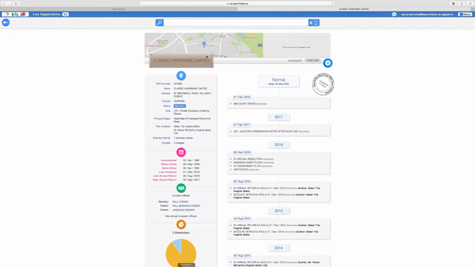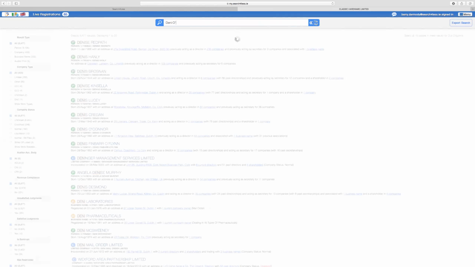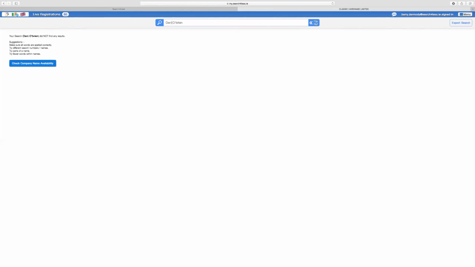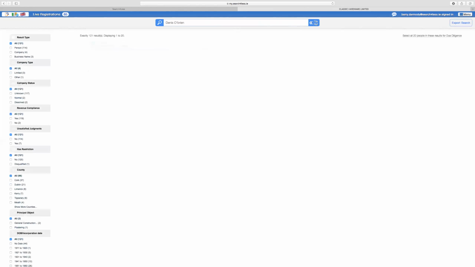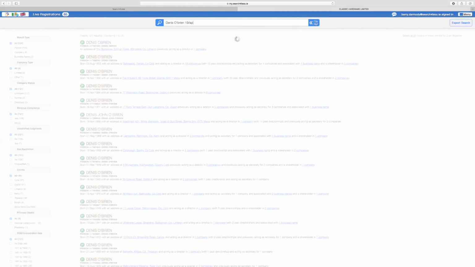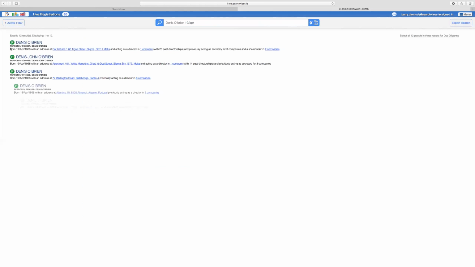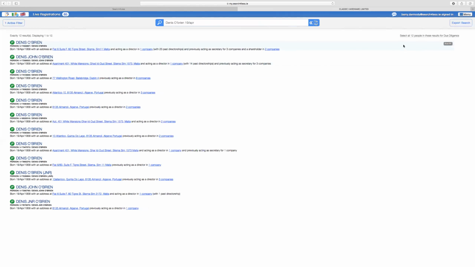one of the new features that we have introduced to the site, which we think is very, very powerful at the moment for users, is if I go back to my Dennis O'Brien example of earlier on, and if I, again, put in my date of birth to get the correct Dennis O'Brien that I'm looking for, and if I select my 12 here, you can see that a toggle has come up here, select all 12 people in these results for due diligence.